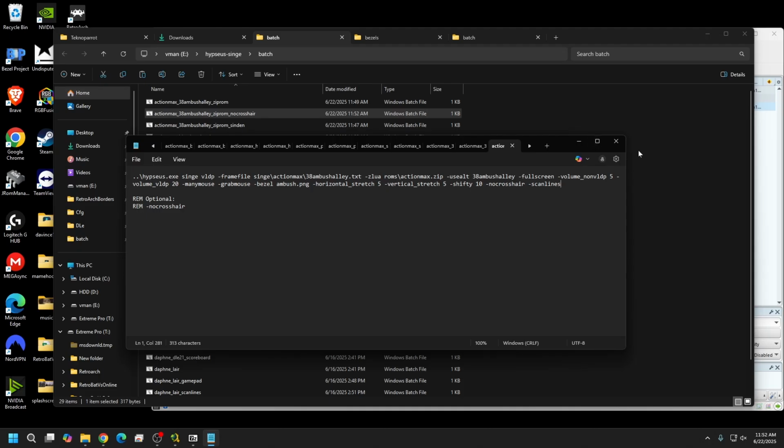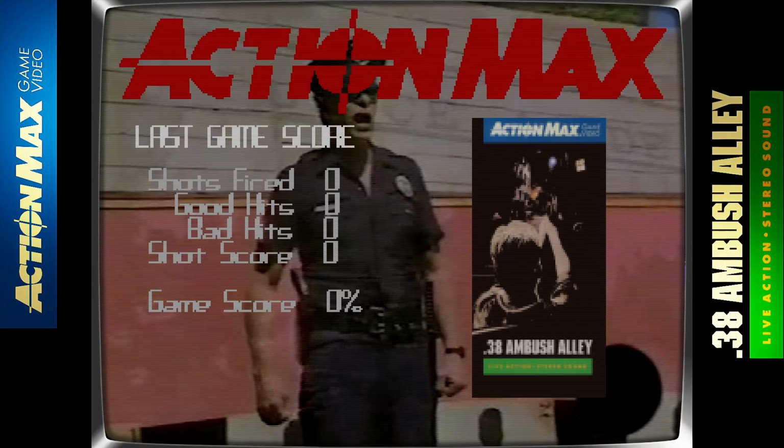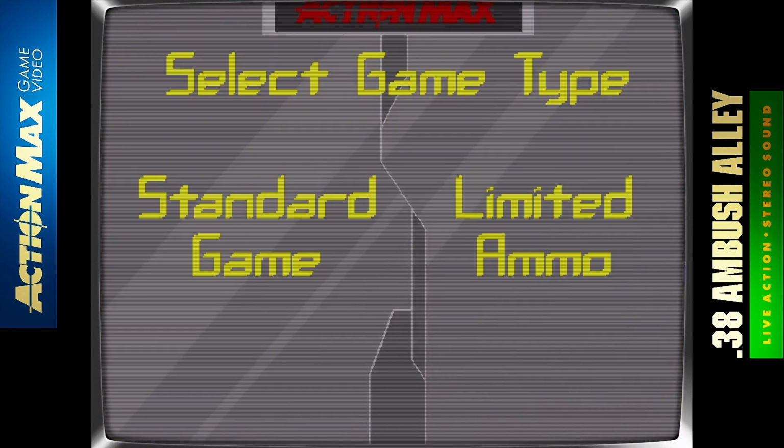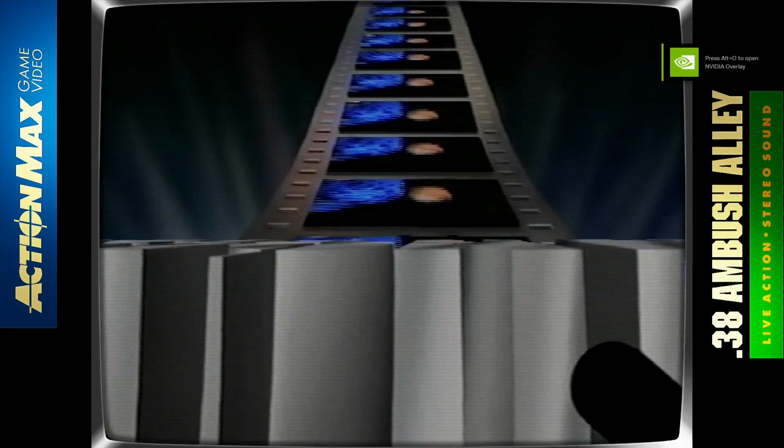Easy enough. Dash scanlines. Start this up. I'm not going to do a separate batch for that because I run all mine in scanlines, so it's fine for me. Okay, as you can see, I think it looks a little bit better, but again, that's my preference, and your preference could be different.